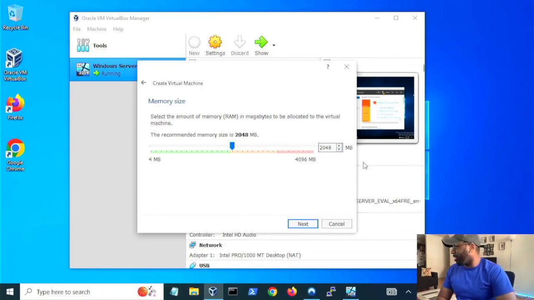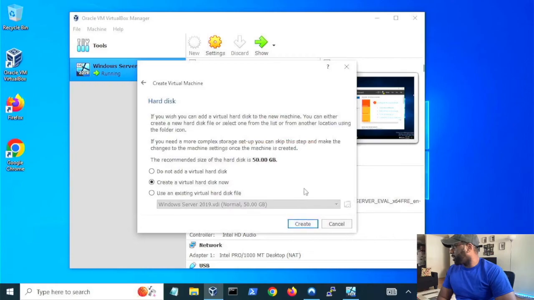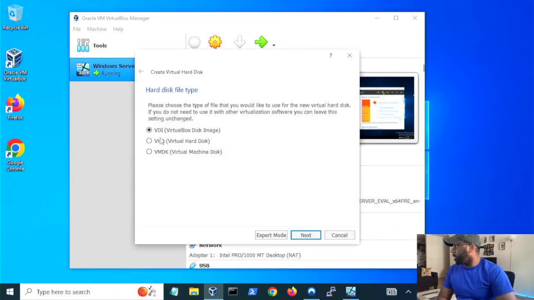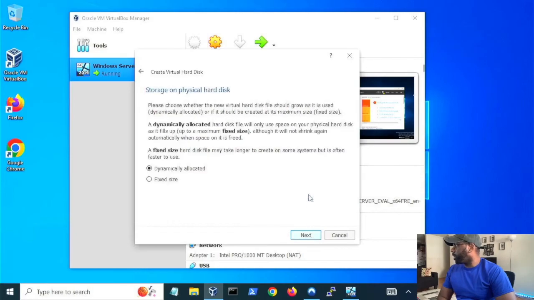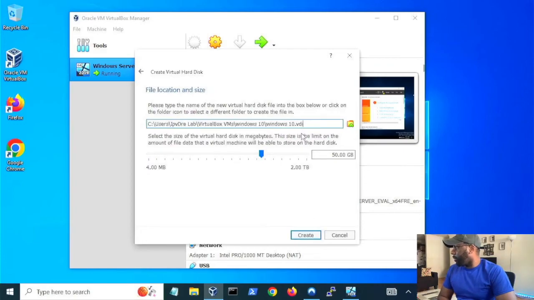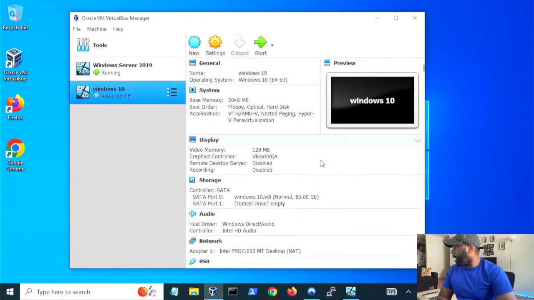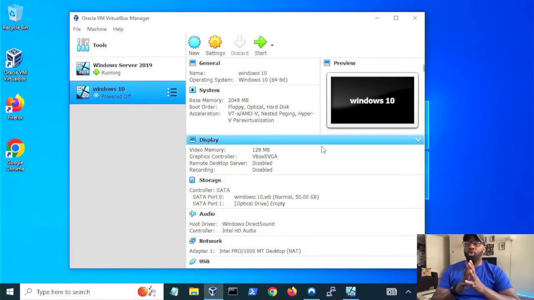I guess 2 would be enough, but allocate 4 just to be safe. I think 50 gigs is enough for a virtual hard disk. Create VDI VirtualBox disk image. Click Next. Dynamically allocated, yes, because you want it to grow in capacity dynamically. You don't want it to be fixed, or maybe you want it to be fixed. You got the 50 gigs. Create. Boom. You created a computer.